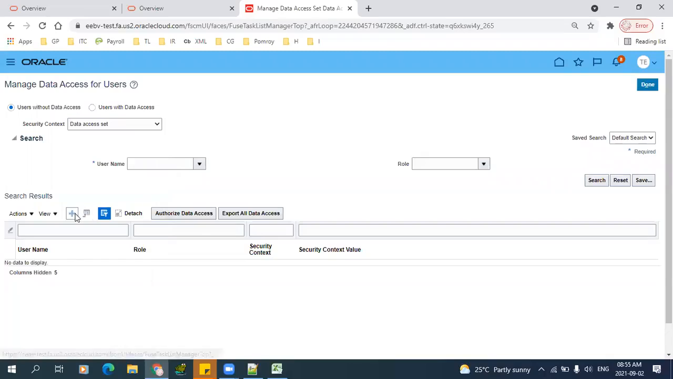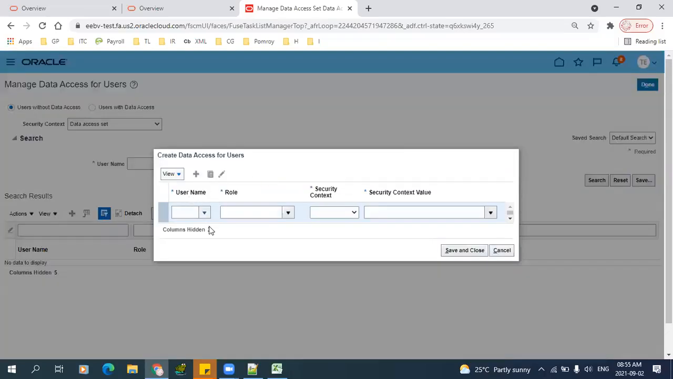Now we'll add ledger access with the help of the data access set. This is my test user 1, this is my username, and you need to select the role, general ledger. These are general accountant and general accounting manager. These two job roles you need to assign to the user before adding this data access set. The reason is that first you need to get application access. For whichever roles are there for that application access, you need to add this security context. So this is general accounting manager.